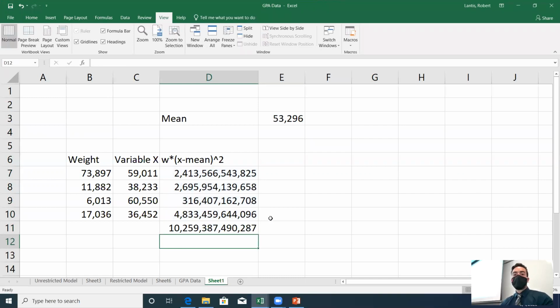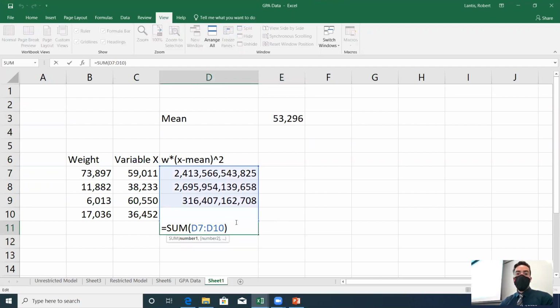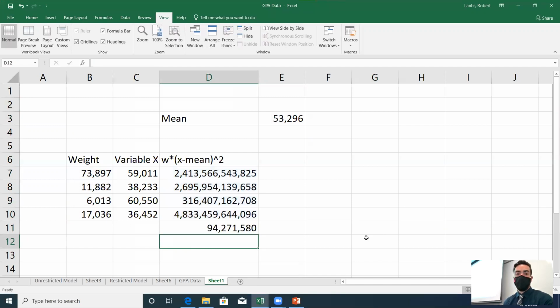So I hit enter. That gives me my numerator. I can actually do one more thing. I need to take that numerator and divide it by the sum of the weights. So here I can divide it by the sum of these weights, and I can do that all in one cell, hit enter, and it gives me that 94 million.